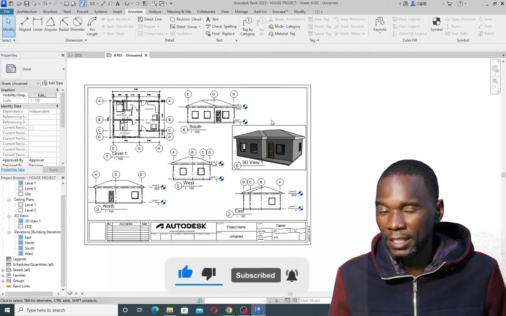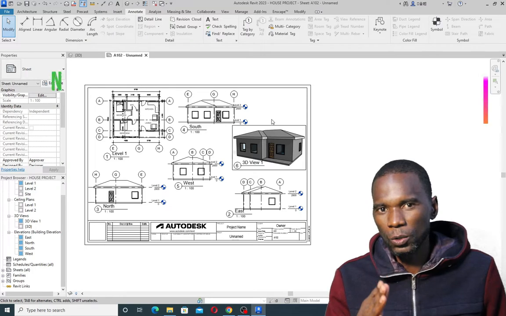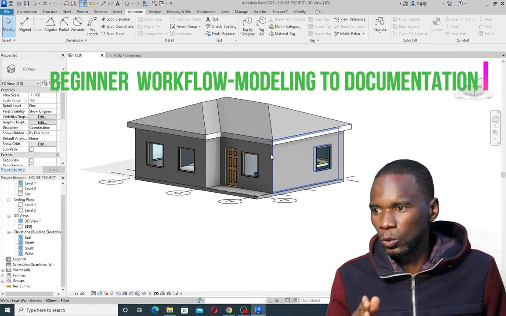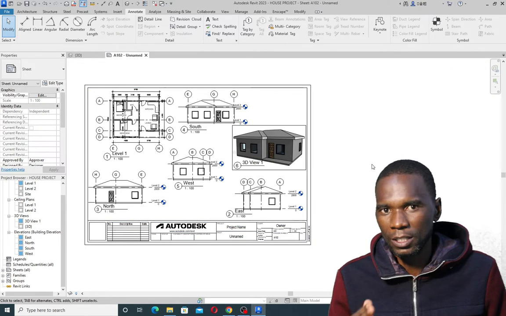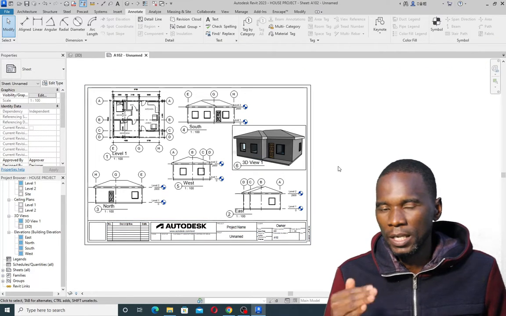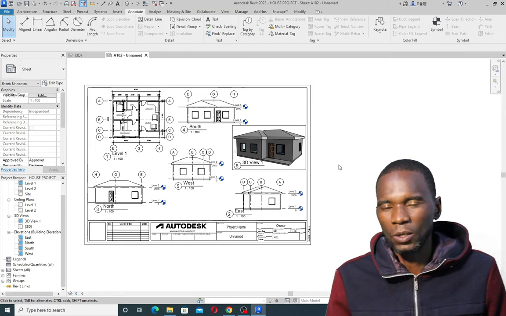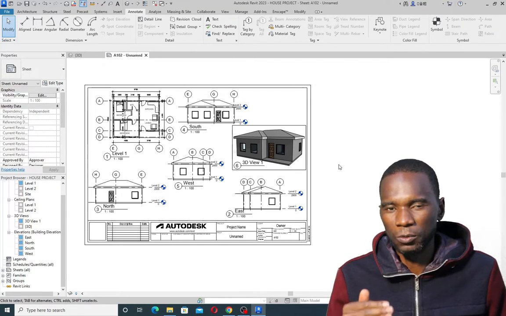And as I've mentioned, this one is ideally to show you the workflow, okay? We are going to quickly model this one and just produce these documents, these views, and place them on your sheet.